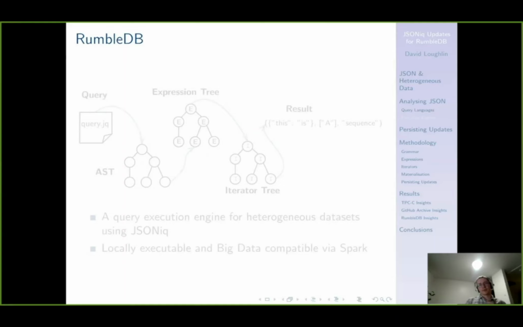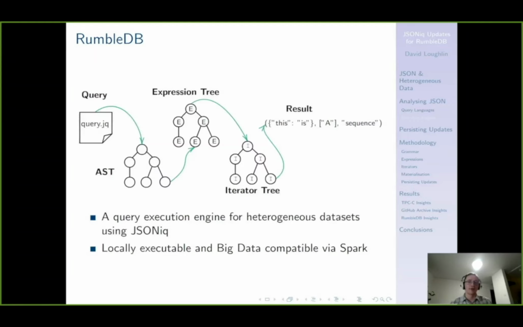With this new specification for JSONiq updates, it begs the question of how to implement them in a JSONiq execution engine, and our presentation today will explore our solution for this in RumbleDB. For those who don't know, RumbleDB is a JSONiq query execution engine, enabling query processing on heterogeneous datasets from the small to the big. It has a simple but effective processing pipeline to go from the query to the resulting sequence. And it is in this pipeline that we will be targeting our solution.